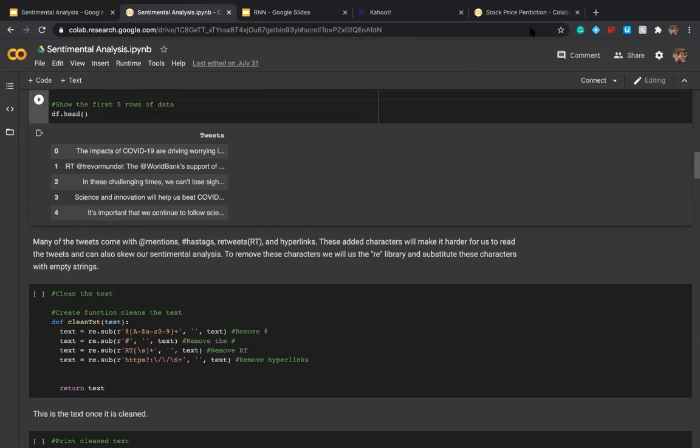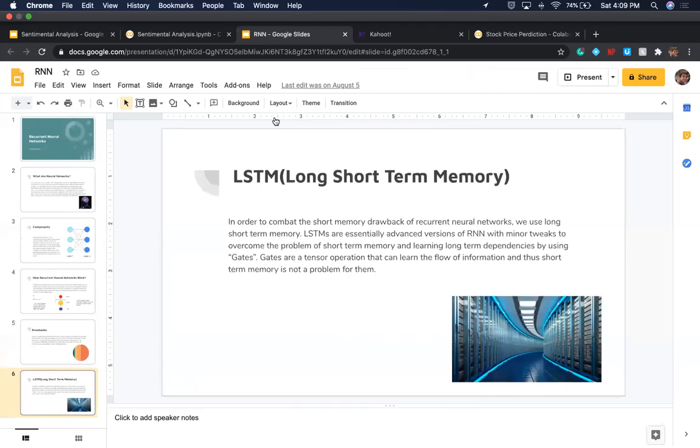So then I think I can move on to, oh, why is Siri activated? Okay, we can move on probably to recurrent neural networks.